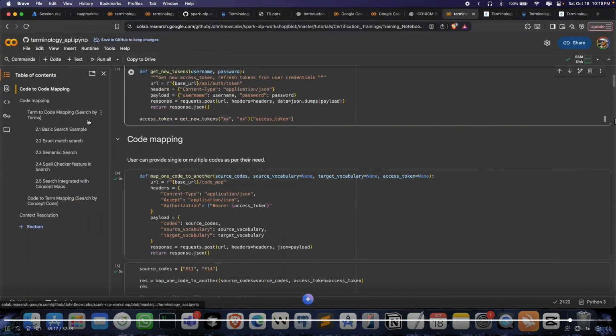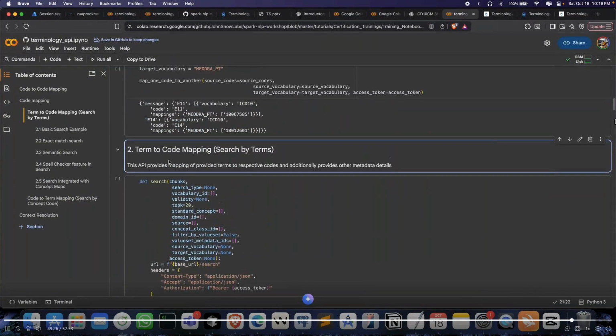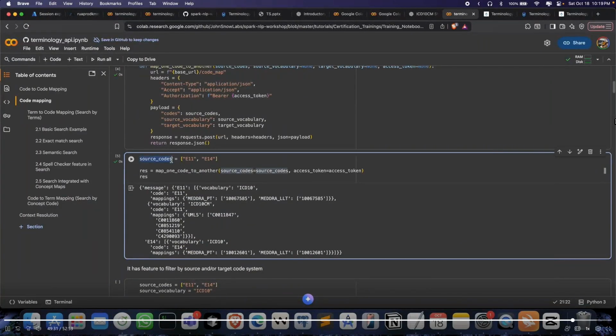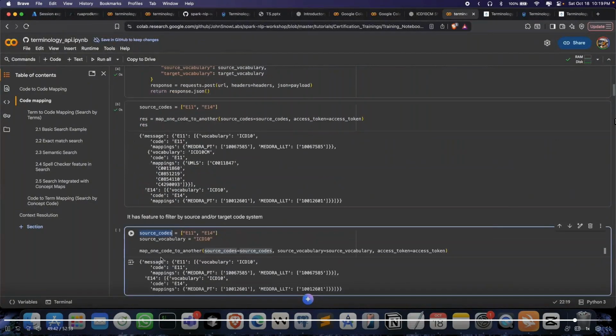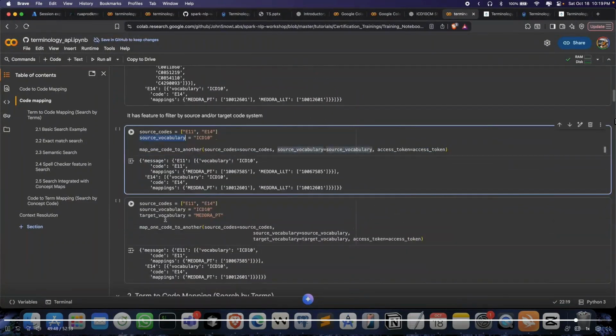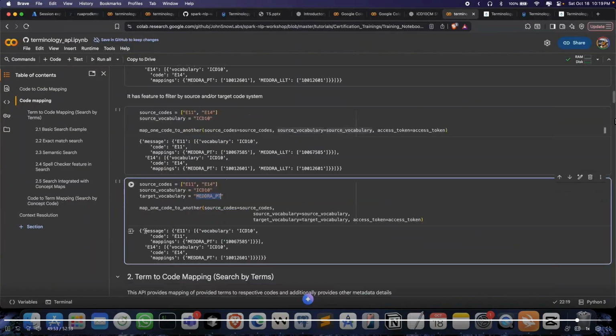And this notebook has the same things which I mentioned in the UI. So it has code mappings, which is, if you want to have the code maps, you can enter the source code E11, E14 and run it. You'll get all the mappings. This is the API output that we get. You can specify the source code, the source vocabulary here as well. And you can also have the target vocabulary as MedDRA or something else, whichever you want. And it will give you the same output like we get in the UI.